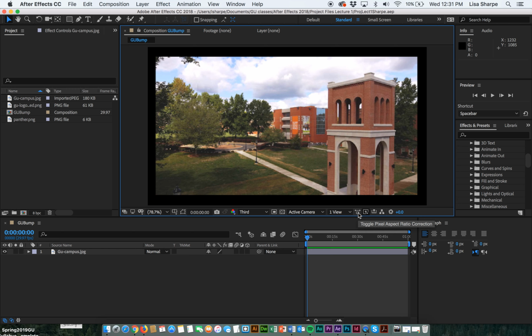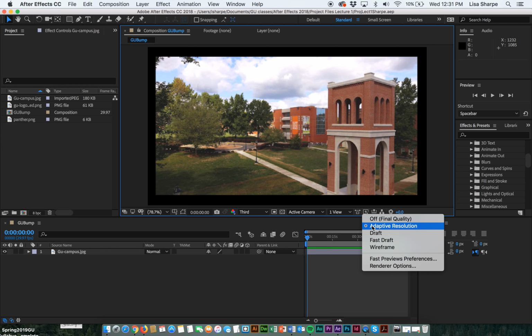Okay, so pixel aspect ratio, fast previews. Right now fast previews we can turn them off if we want to preview at final quality. Adaptive resolution is After Effects' best guess, so we're going to leave it there. If we were working on something very complex or in 3D, we might choose one of the faster previews like Draft or Fast Draft or even Wireframe. But we're going to leave it there for now.